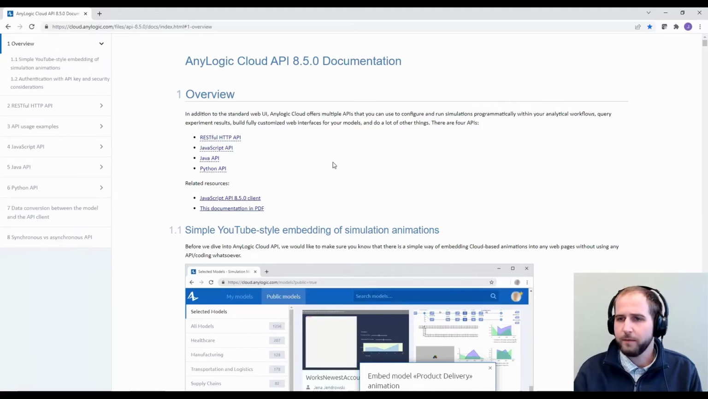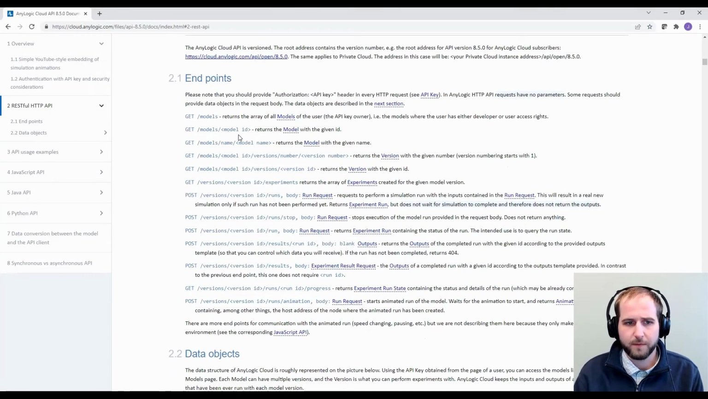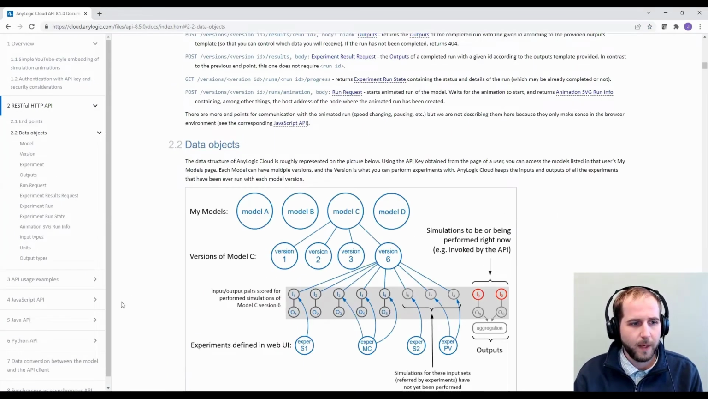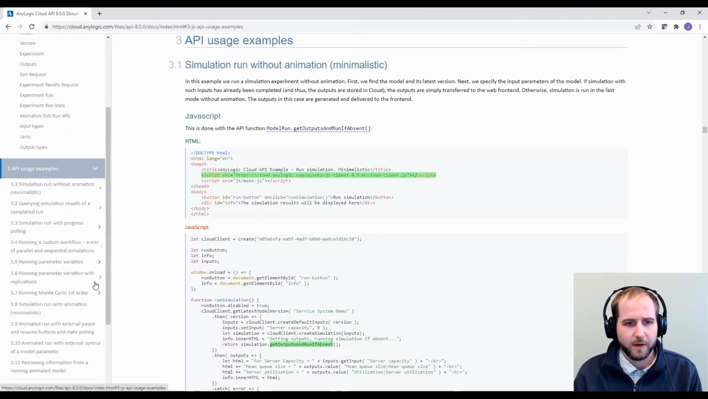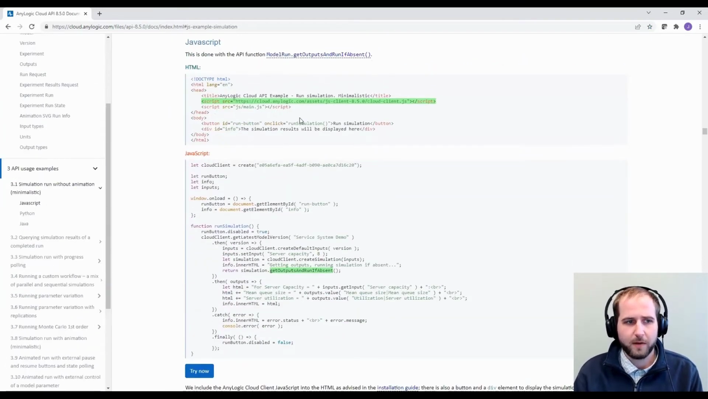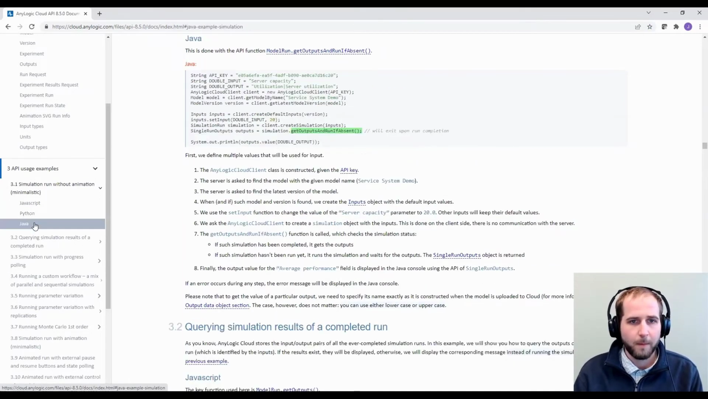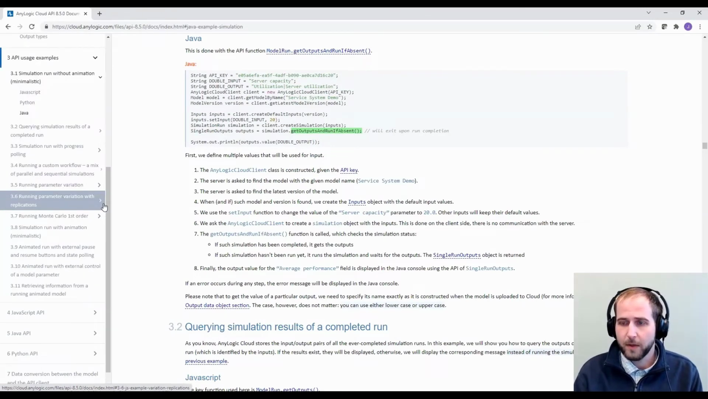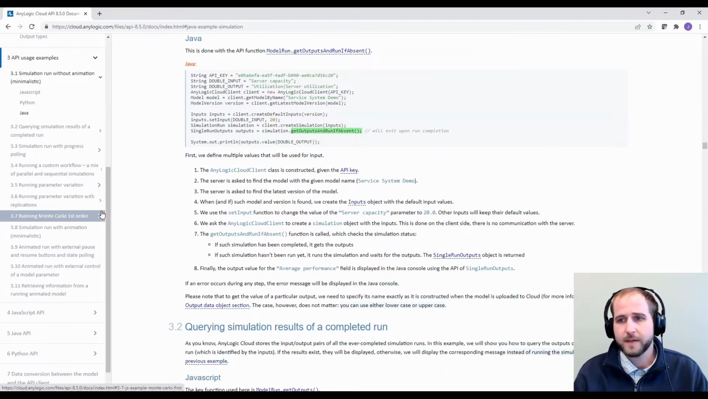Here is the publicly available documentation of all of the API available in the model manager. You can view a full documentation of all the libraries and their different attributes, as well as some examples, both in HTML, JavaScript, Python, and base Java. You could spend much time looking into this documentation for some examples yourself, but let's demonstrate a few of them.